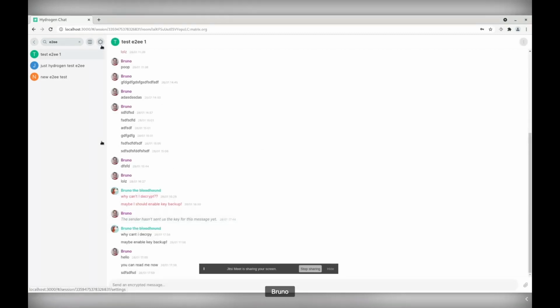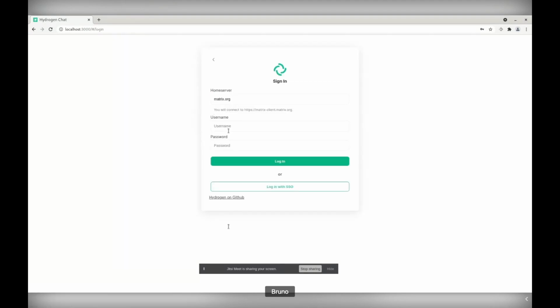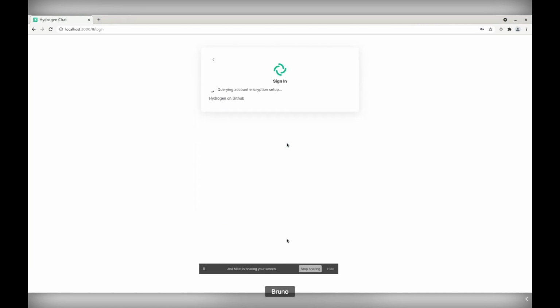Now, if I log out, so I've got on this account no other client that could be backing up running. So if I log out and I log back in, then we will see all the messages from before logging in now decrypt. So I hope initial sync doesn't take too long.